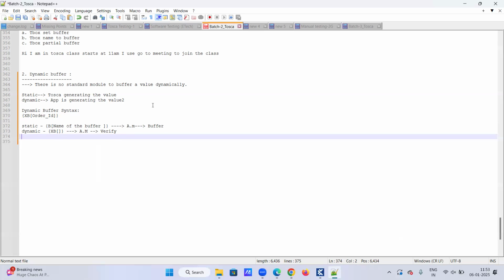So, Kiran, did you complete this end-to-end test case? Yes, but for me, this dynamic buffer, as you showed in the screenshot, I applied it, but it's giving an error.